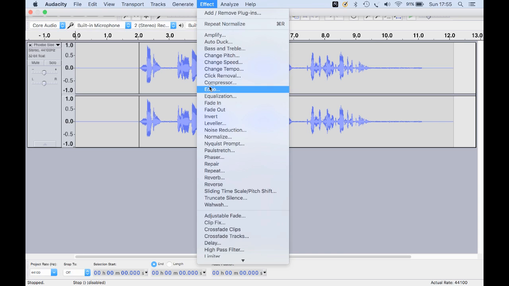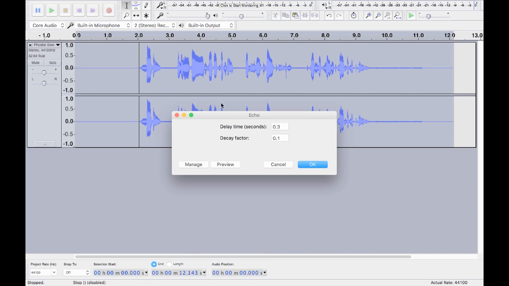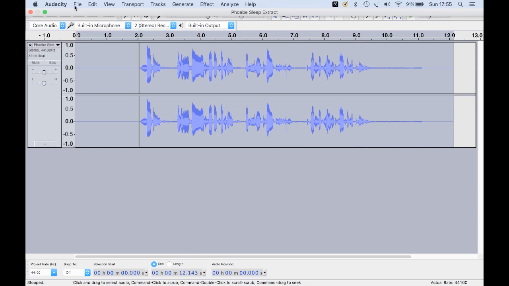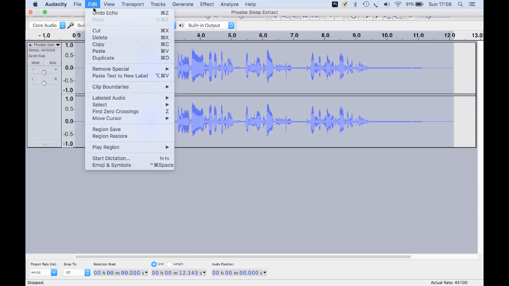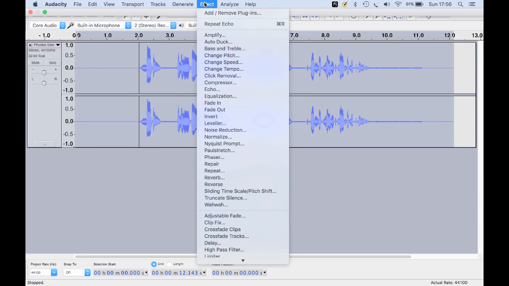So let's go into echo and let me leave that there just to show you how it shouldn't sound on a voice recording. Phoebe was a small tabby kitten with white markings. That's far too much. So we're going to undo that echo effect and we're going to reapply it.